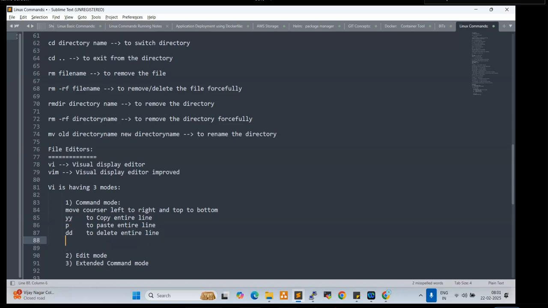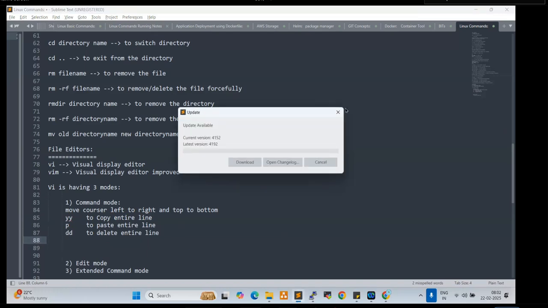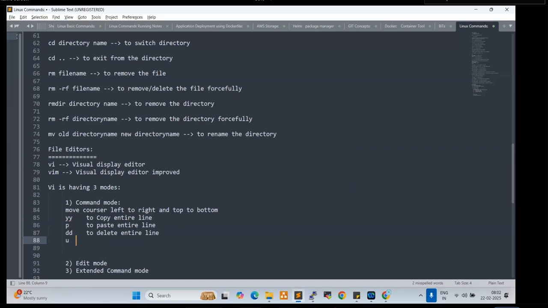If you want to undo, what is undo, anyone? Revert back to the previous state. You want to bring it back to the normal state, right? Undo is the command. So next one is undo. Here we can give small u as the command to undo, or X, to undo the lines.